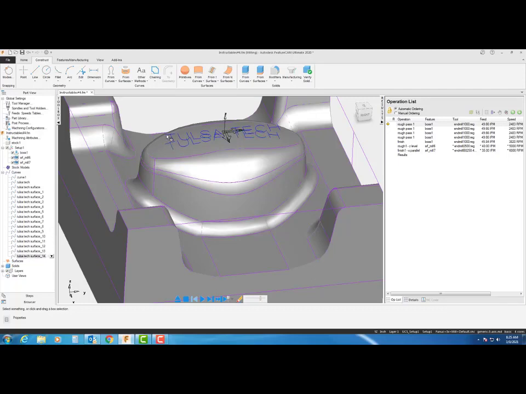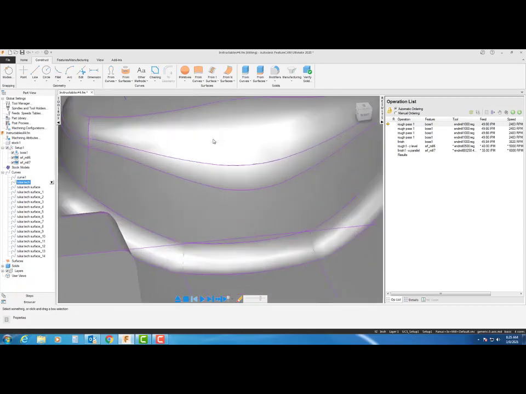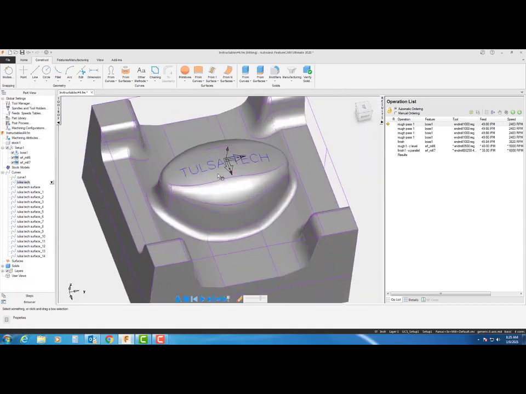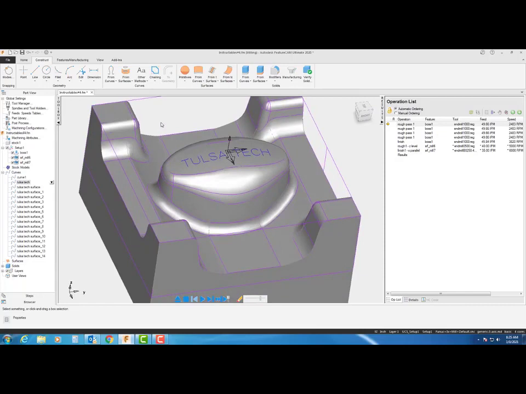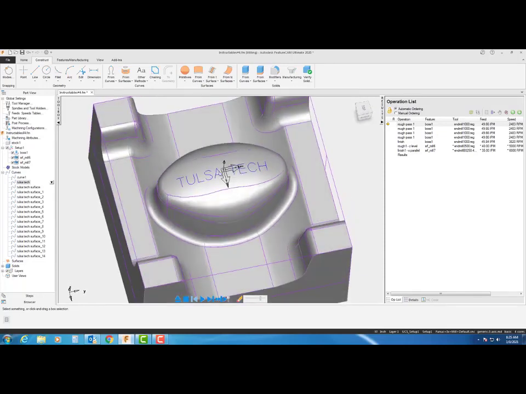So from here, I want to go ahead and click this because it's kind of in the way. I'll right click and go to hide selected, so that way it's not in the way. So now it gets really easy, because I'm going to create a feature out of this text and I'm going to make it a groove.